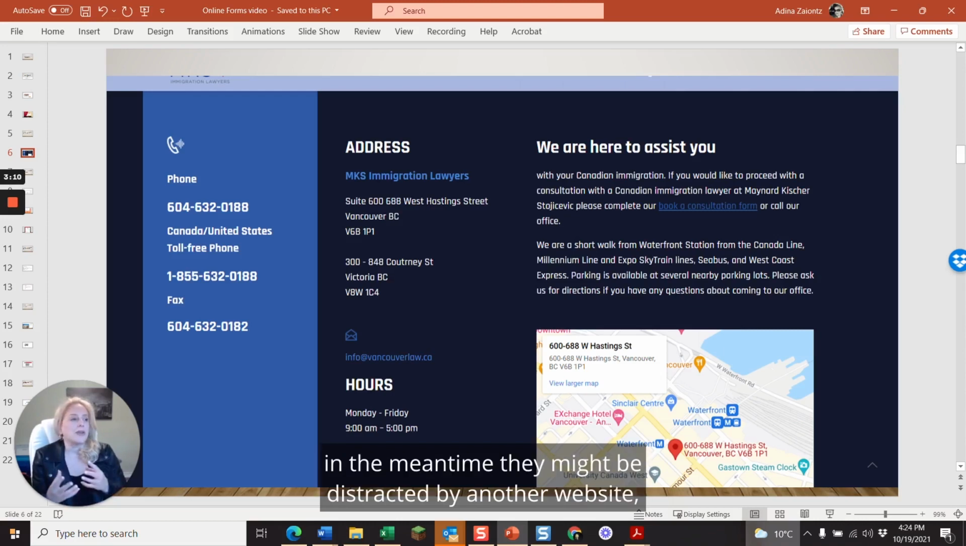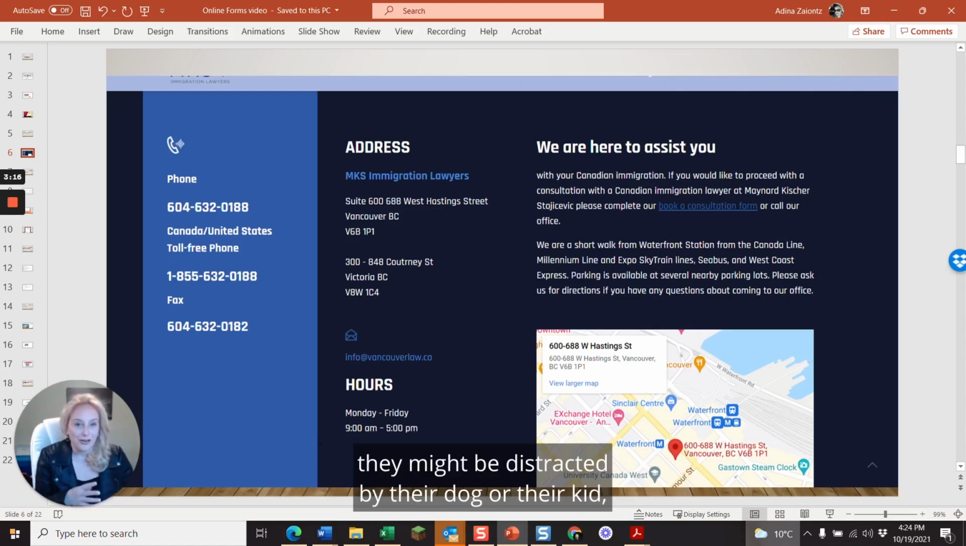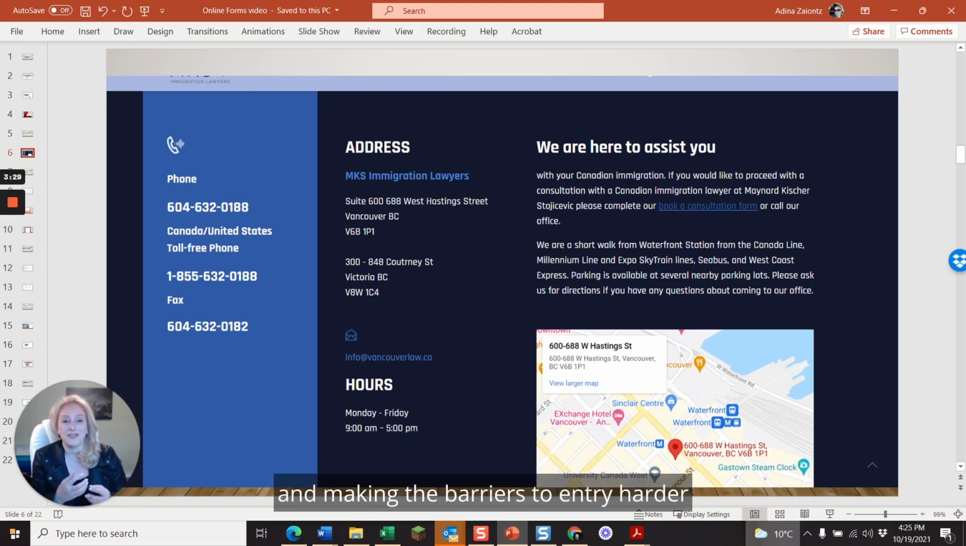In the meantime, they might be distracted by another website, they might be distracted by social media, they might be distracted by their dog or their kid. And you're basically making it more difficult and making the barriers to entry harder to get in touch with you when you just give an email link.